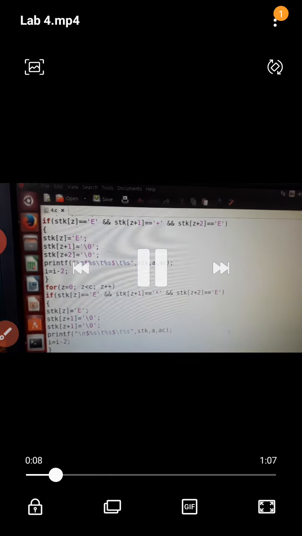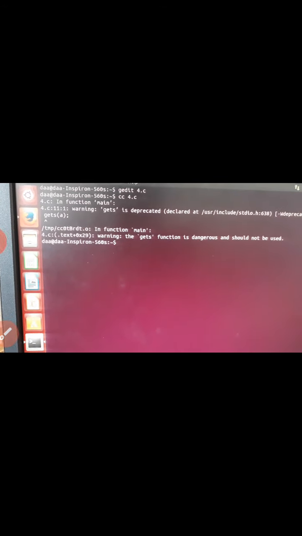First start with, first open the terminal, type gedit filename.c. After typing gedit filename.c, just you can type the code, then save it and close it. Then later type cc filename.c, then enter. So there is a warning, there are no errors there.